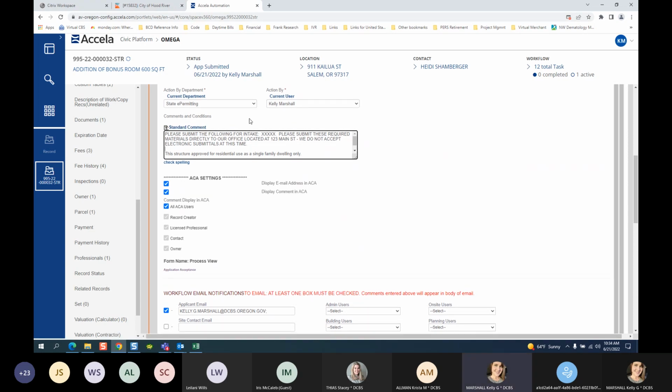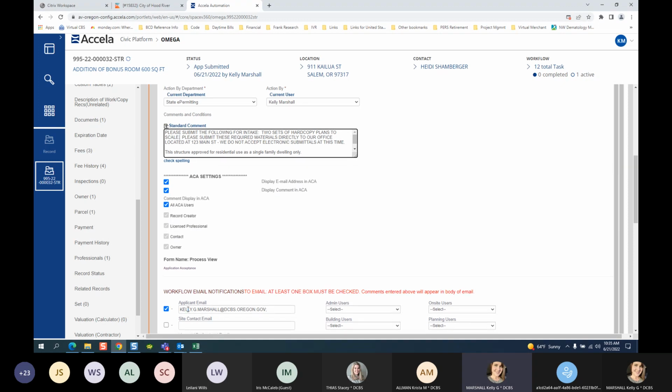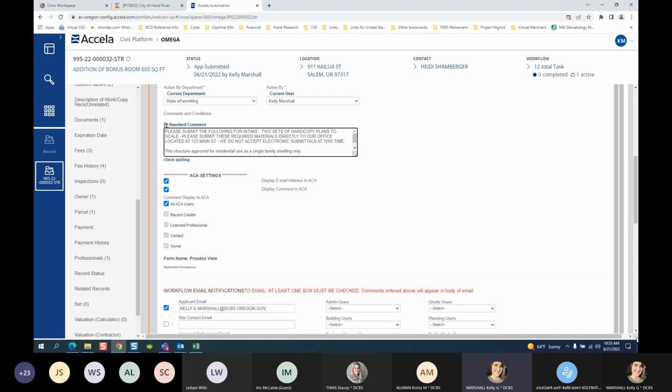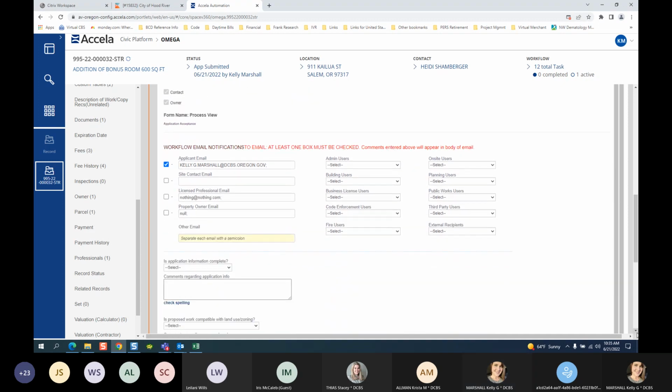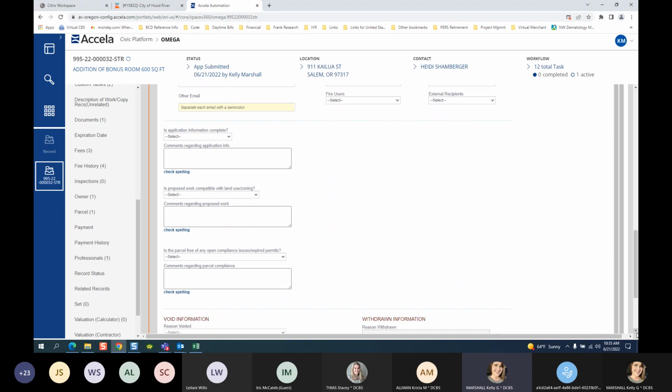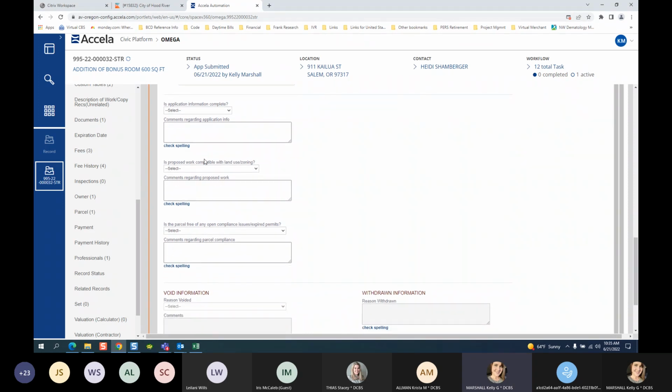All right, so additional info needed is one of only 3 mandatory emails sent through workflow. I put the information in here that I needed. I'll fix this again: 2 sets of hard copy plans to scale. Okay, there's what I need. It's going to automatically email to the applicant as soon as I say save.